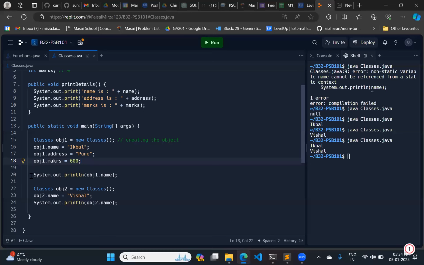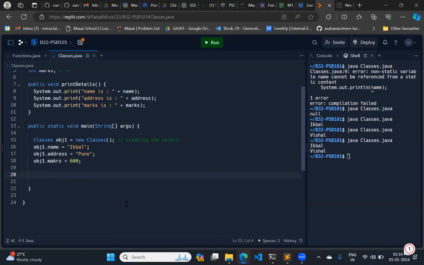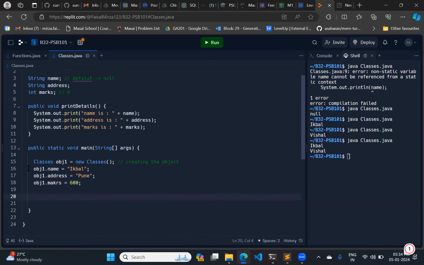So now, tell me, I have assigned some values to these variables, yes or no? Now how do we call this printDetails method? What do you think? Will it be called directly in this way? Again, it is a big no. Why? Because it is non-static and you are trying to call it in the static area. It is not possible. For that, you need to create the object.